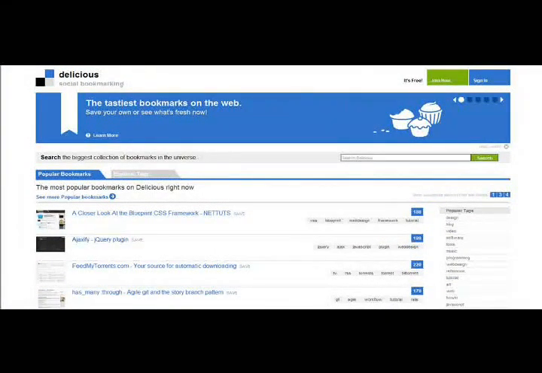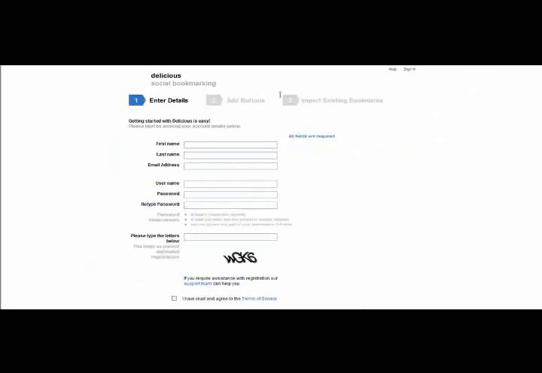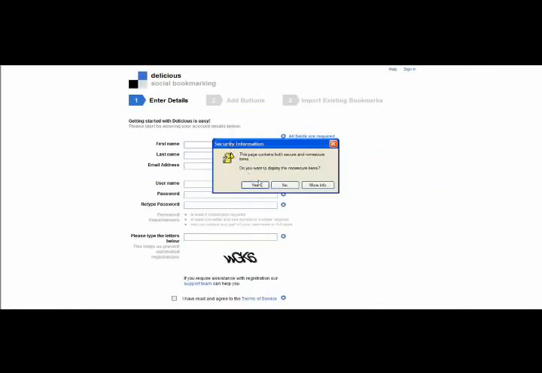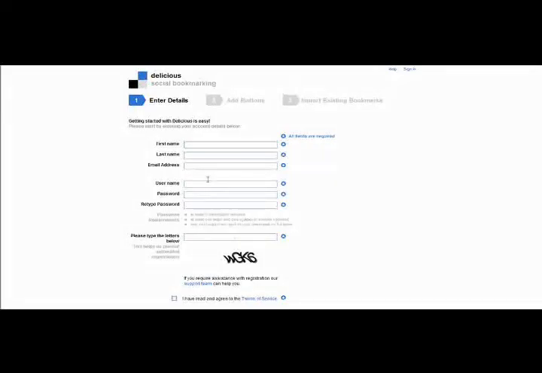Okay, so now that we're at delicious.com, it's going to look similar to this. If you're new here, just click on Join Now. Under Join Now, you just follow the simple on-screen instructions that you're going to see here briefly. Just follow these directions, and when you're done, go ahead and submit.